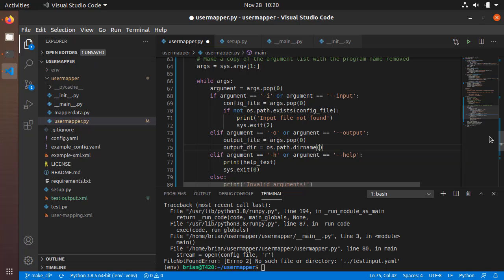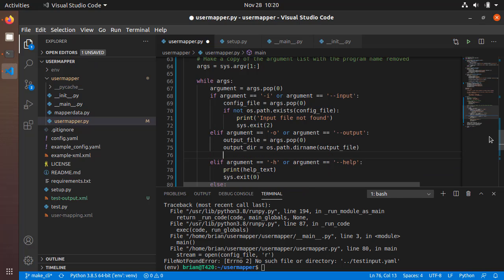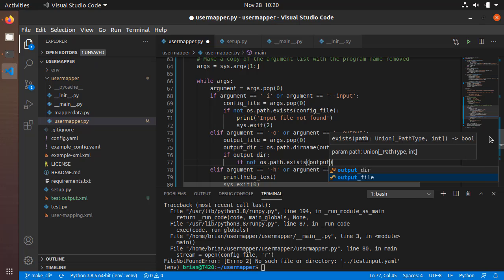For the output file, I need to first check whether or not the user specified a directory that the output file should be saved in. And then I'll check to see that that output file directory actually exists.